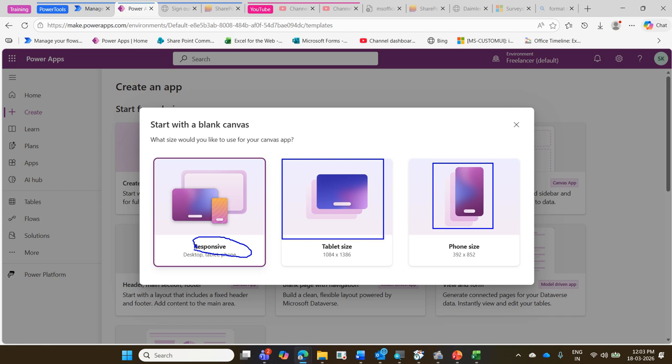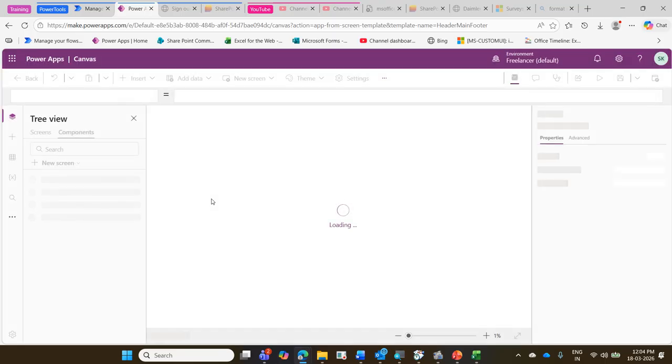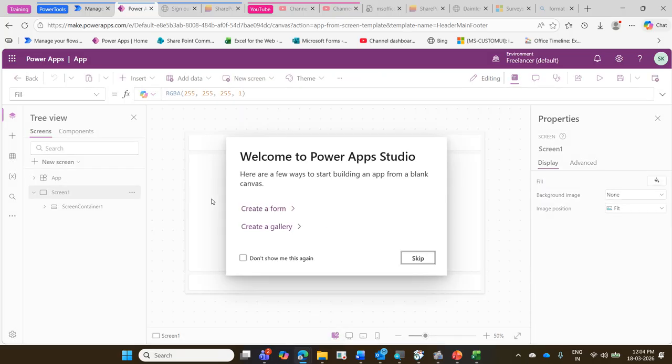So Power App, create responsive. Now it will create a small form here. And it says, welcome to this Power App Studio. And it's asking, do you want to create a form by yourself or create a gallery? Gallery is something different. So now skip this. We are not going to do this. Let us click on skip.